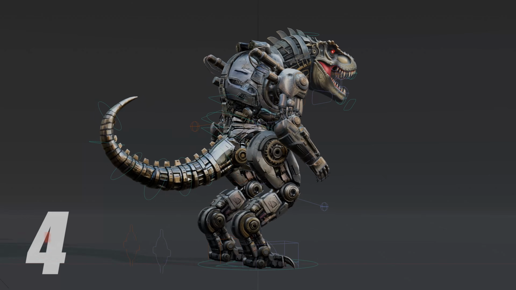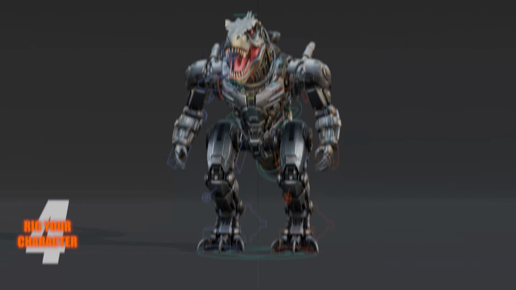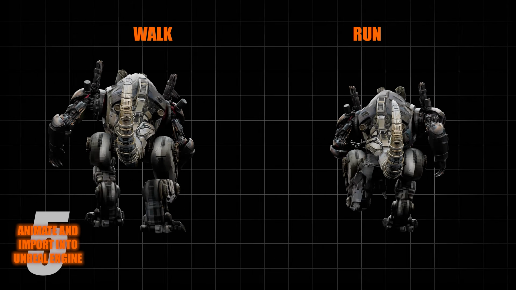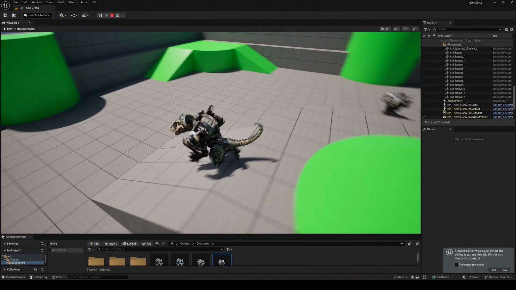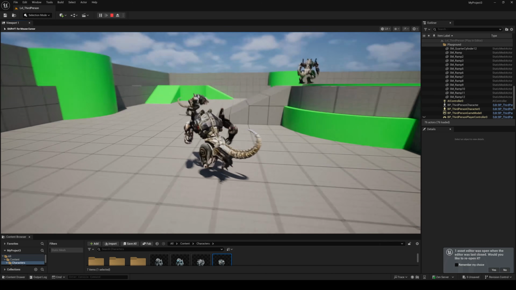I will also show you how to rig your 3D AI character and then finally import it into Unreal Engine. By the end of this video, you will be able to create game-ready 3D characters way faster than ever before. Having said that, let's dive right into it.